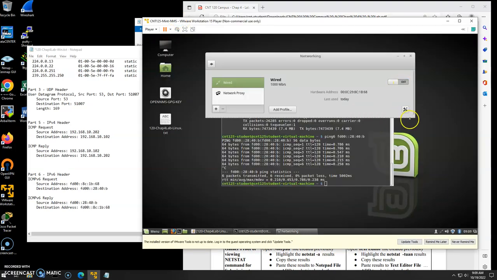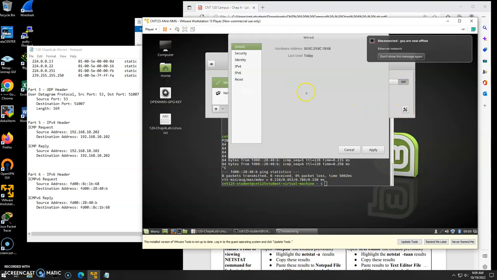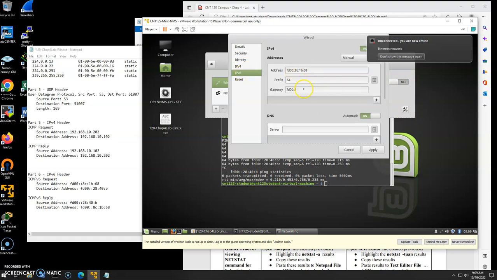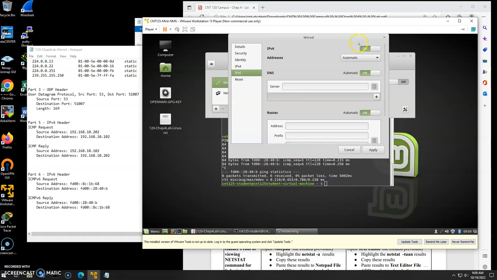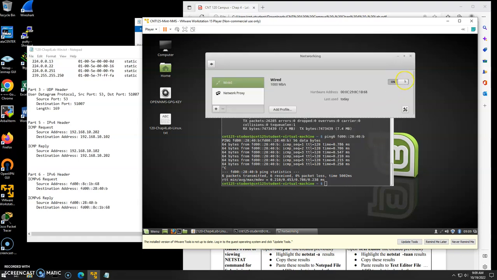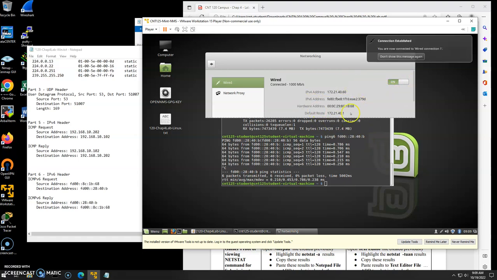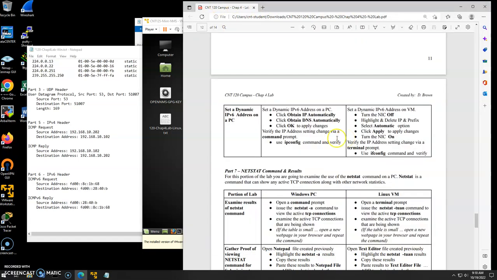In here, I'll shut the NIC off. I'll go to my settings, IP6, and I'm just going to carefully delete each of these lines. That usually works a little bit better if you do it that way. And then I'll apply that, and I'll turn the NIC back on, and I should see my IP version 6 stuff go away, which I do. Excellent. Okay. There is looking at our IP version 6 header.